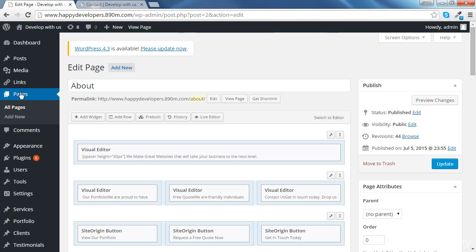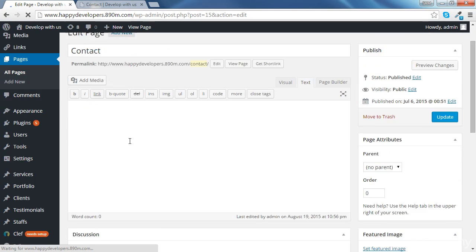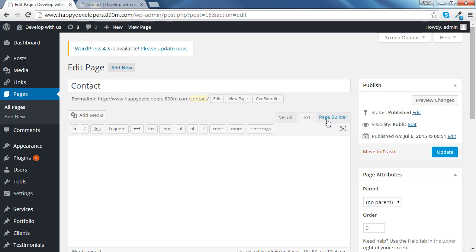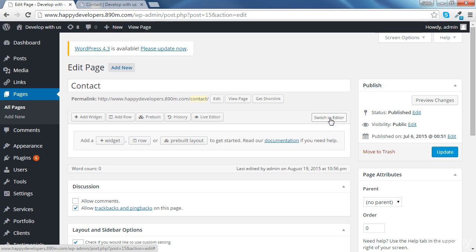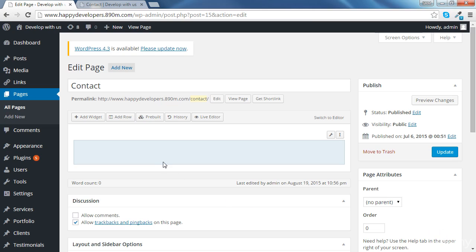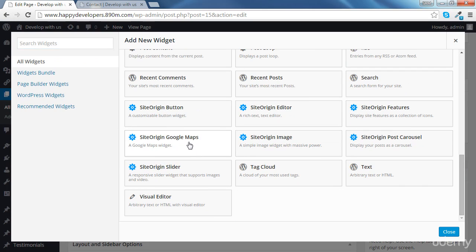So let's go to our contacts page from dashboard, pages, and then contact. So let's disable comments and add a new row using the page builder. Add row, and we want our row to consist of only one column, and that's where we're going to place our map. So to add the Google map, we're going to select the row and click on add widgets, and we're going to use the Site Origin Google Maps plugin.